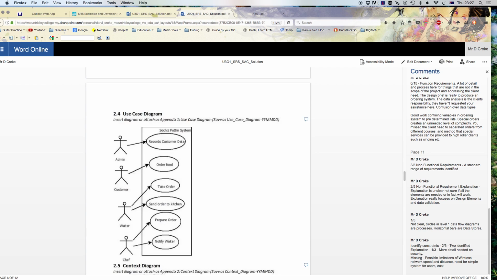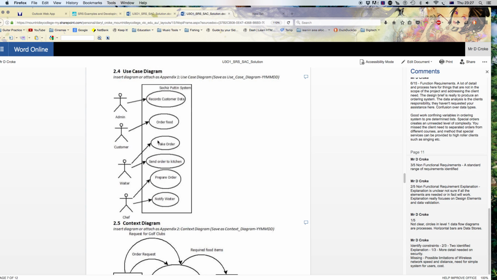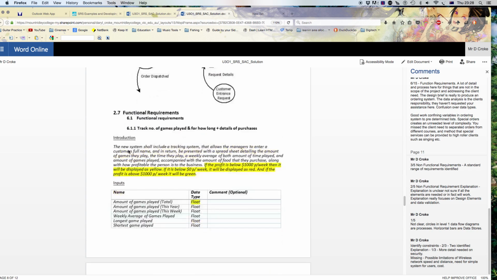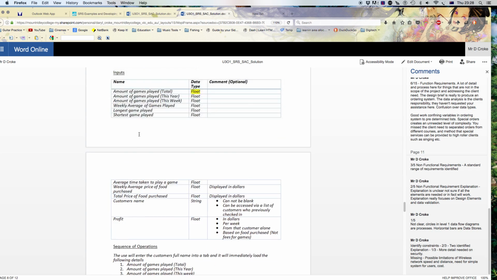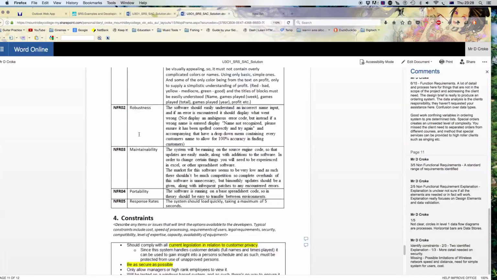Went down a bit further. The student provided 3 diagrams of how the solution could work. So the first one is a use case, a context diagram, and a data flow diagram. They then started to outline all the different functional requirements. And then they looked at the non-functional requirements.